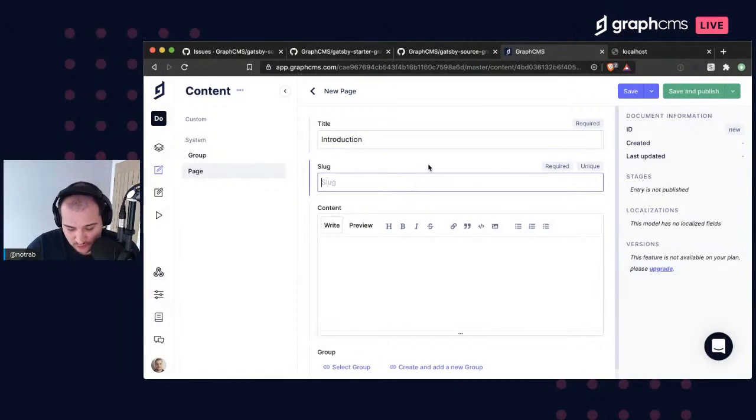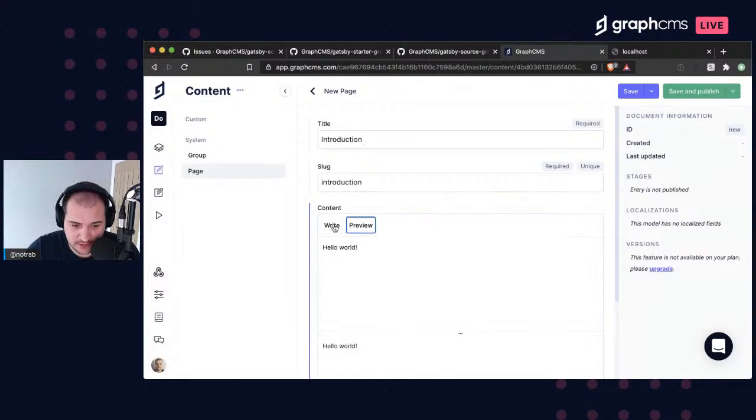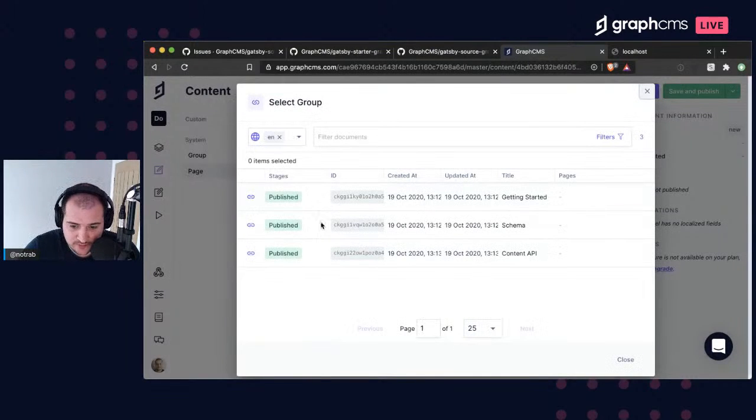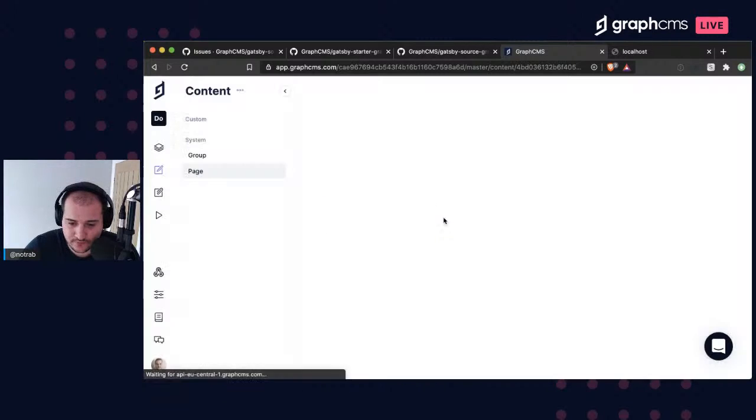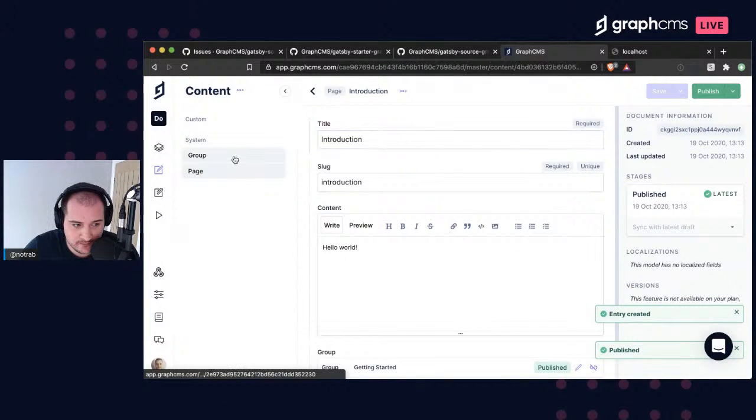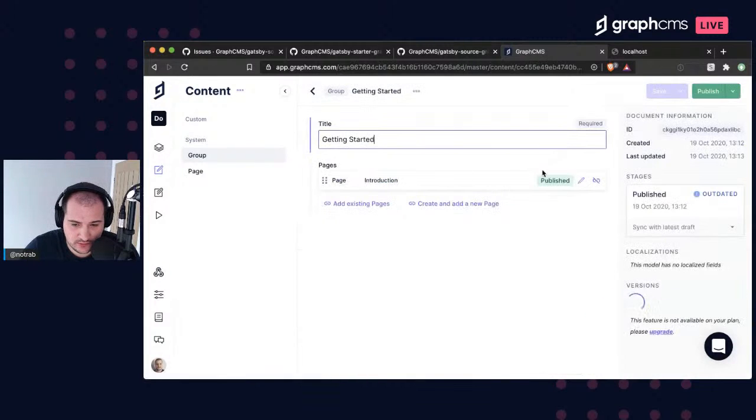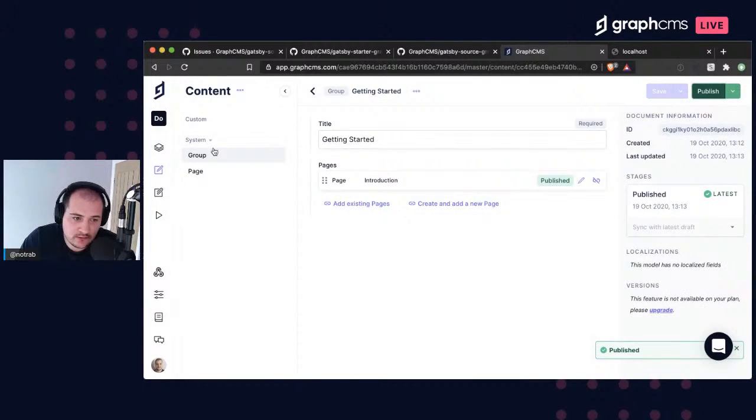Maybe we need to sort out some ordering as well. And I'll set a manual slug in here. We'll just say hello world. Now, this is markdown as well, so we'll need to transform that markdown. Select a group. We'll say that this belongs to getting started, and we publish. Let's have a look at our groups. Why are you like that? Okay.